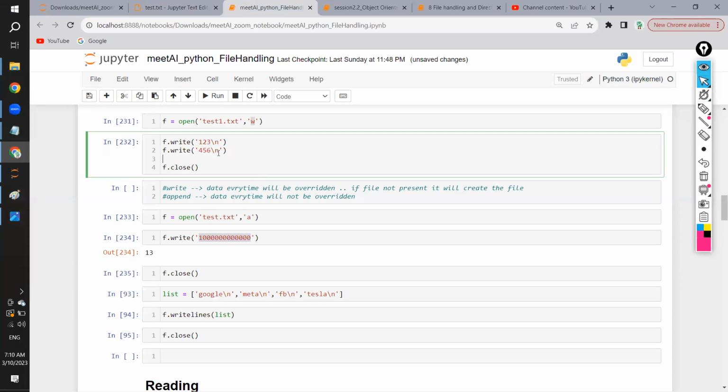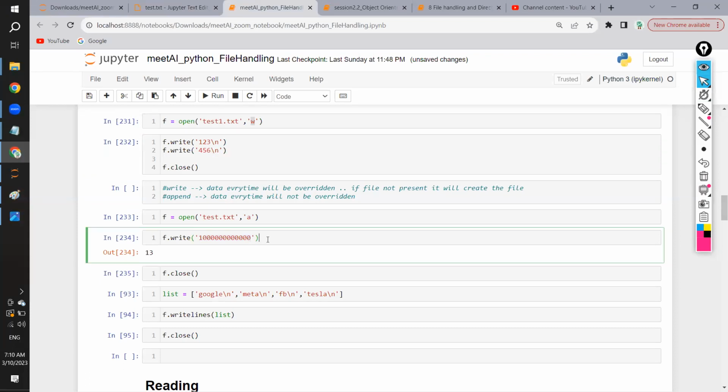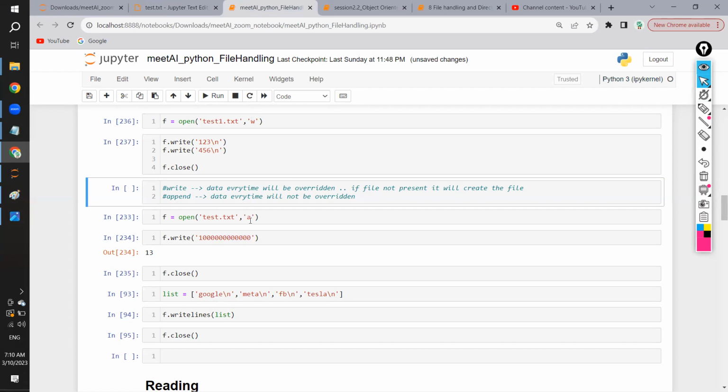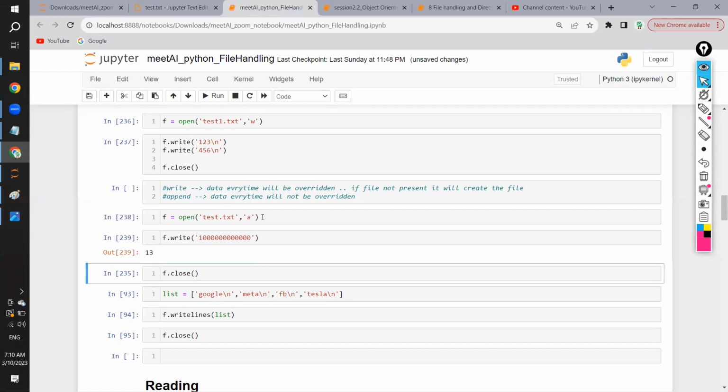Now even if I give slash n, it will append, right? Fine, I'll show you. If I'm opening it in write mode, I'm writing over here, writing, closing. Now you can see it in the perfect way.